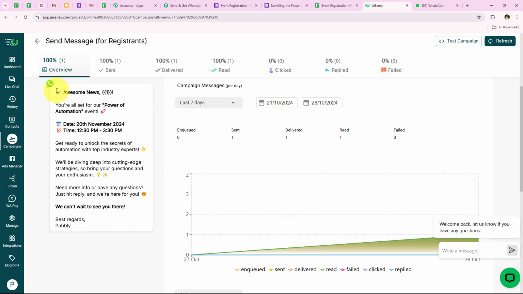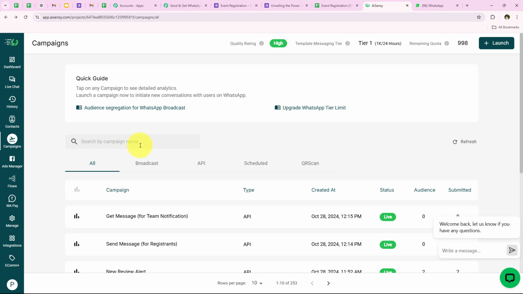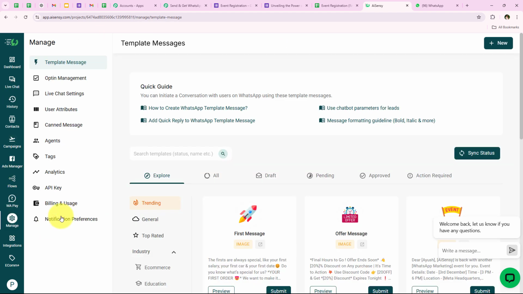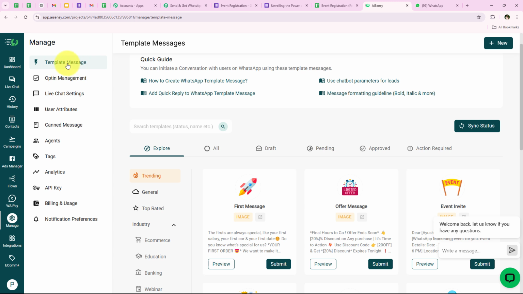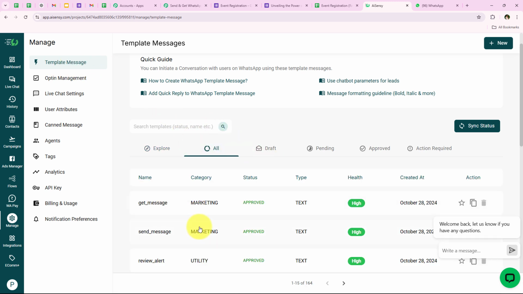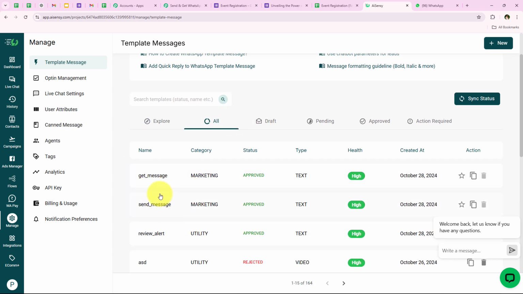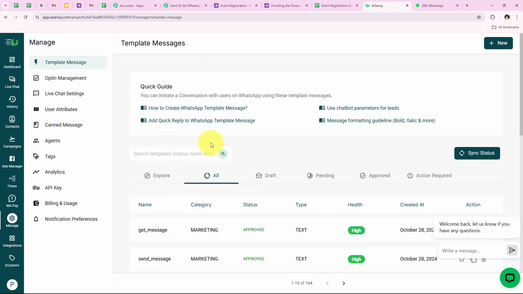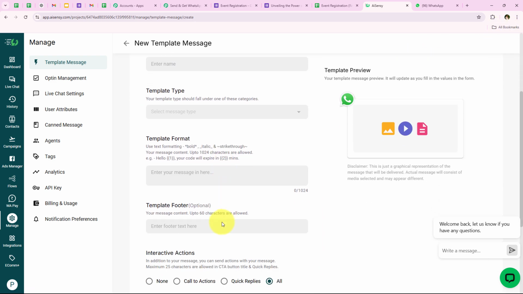So we're going to use these two campaigns only. And as you can see, over here is the template which I have created for this campaign too. So if you want to create this campaign, we're going to go on the left side bar and then manage. And from here, you have to create a template message first. As you can see, I have also created the template messages first, which are send message and get message. In order to create this template message, you have to click on this new button and you can create the message right from here.